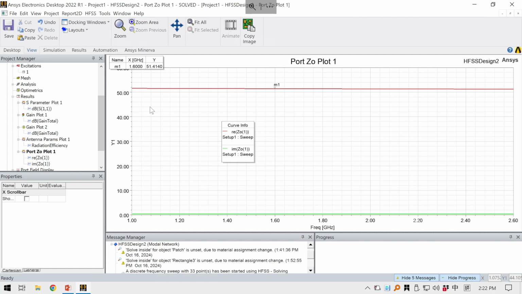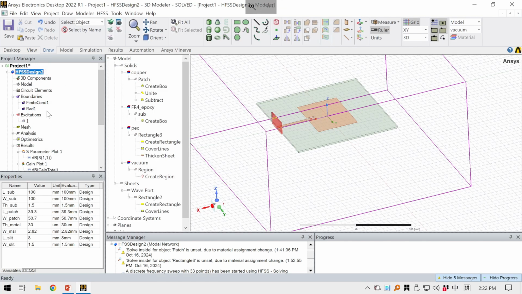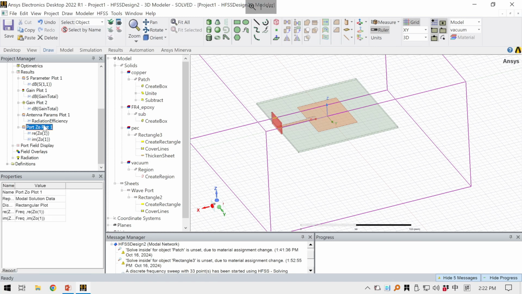Because this is a TEM mode, quasi-TEM mode transmission line. If you check a waveguide, you will see a curve like this, from hundreds of ohms drops down to 300, and you will see a clear cutoff frequency for a waveguide. But this transmission line doesn't have that. Okay. I think that's everything we need to check.